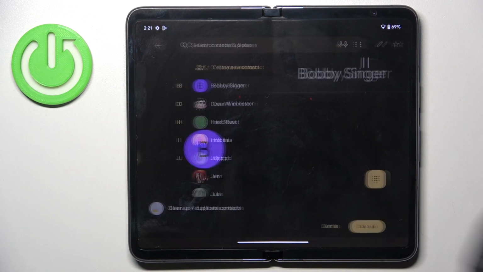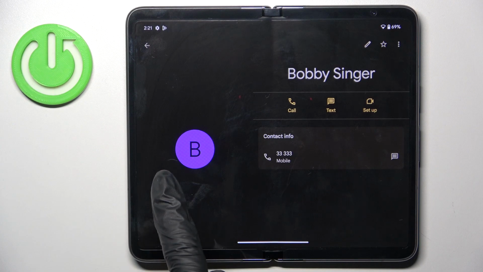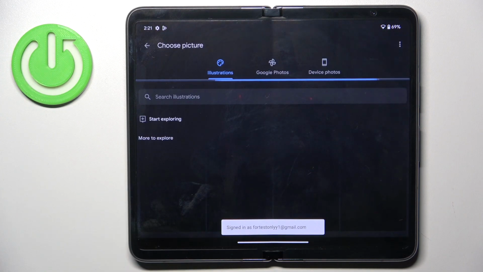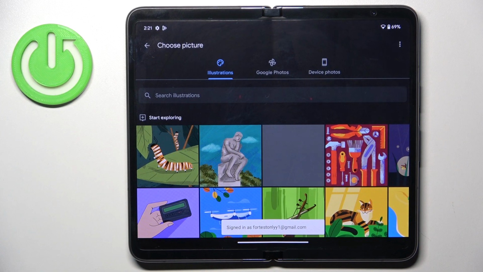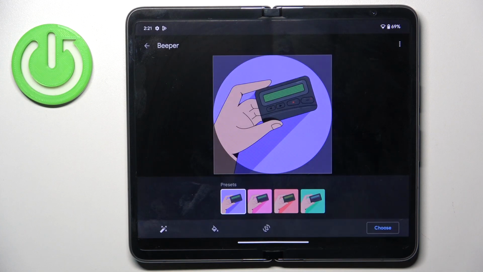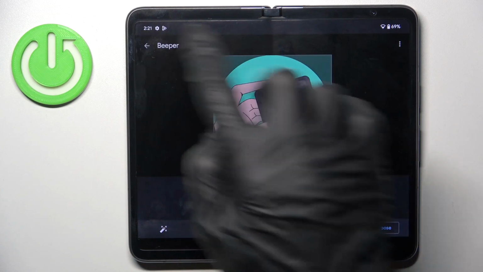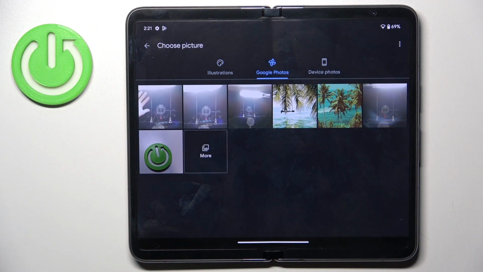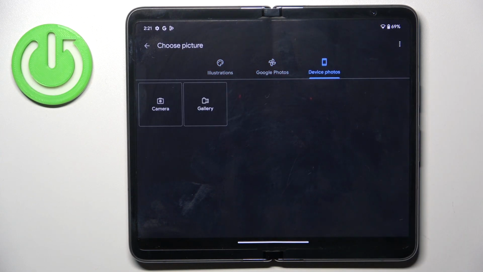Then select the contact that you want to add this profile picture to and click on Edit. So here you've got your profile picture area, tap on Add Picture and now you can select one from the illustrations. You can customize it however you like. Discard this one. You can select one from your Google Photos or some photos that you've got on your device.